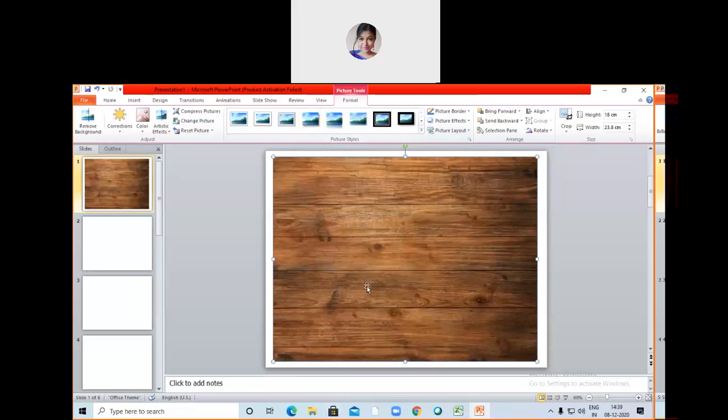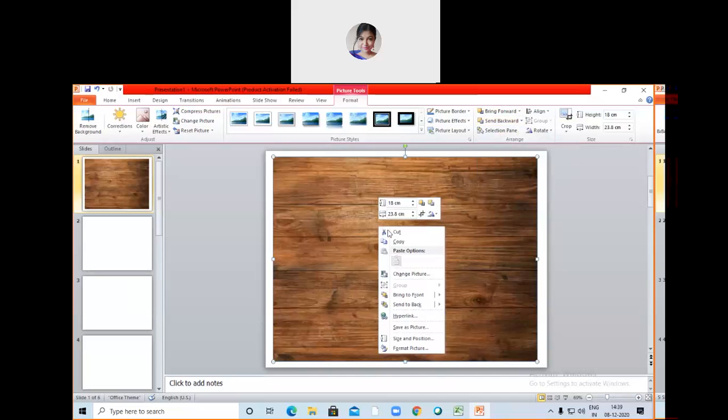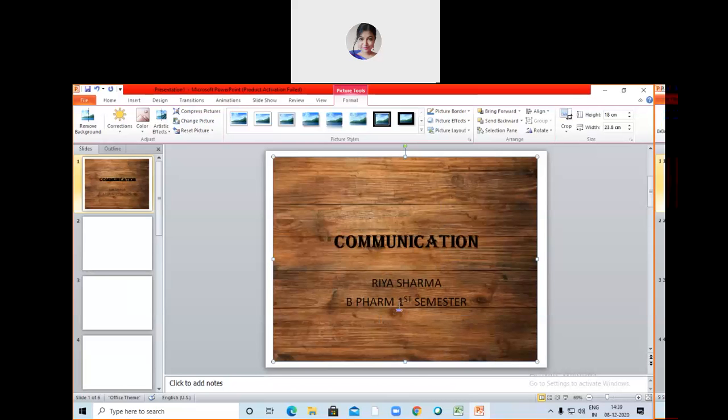You can see the picture only. The text has gone backward, isn't it? How will I be able to bring my text forward? So here there are different options: bring forward, send backward. If you click there, you will be able to send the picture backward. Now, if you right click on your mouse, you're going to get this list. Then you can just click here on send to back. Once you click here on send to back, see, the picture will go backward, and the text will come forward.